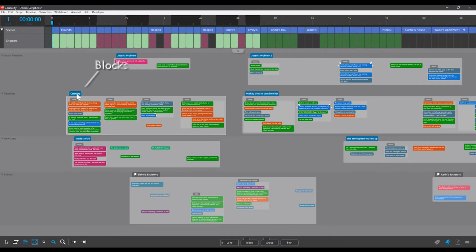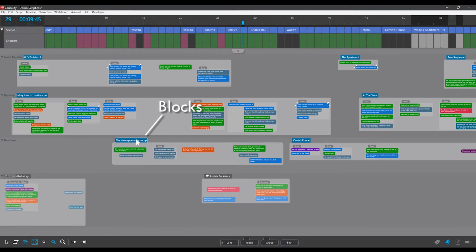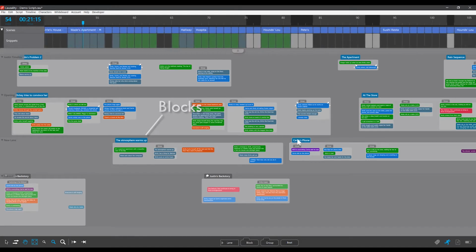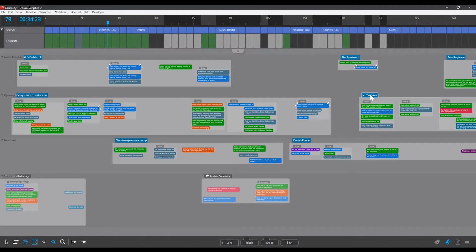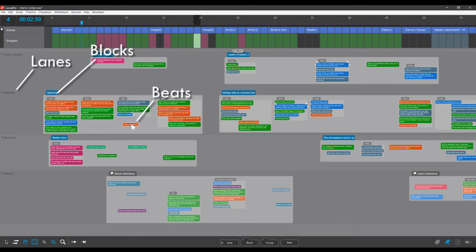Inside lanes, we have what used to be called arcs, but are now called blocks, which better indicates that they're a chunk of a story. So you have lanes, inside of them you have blocks, and inside of them you have beats, which you can put into groups when you have a lot of them that belong together.